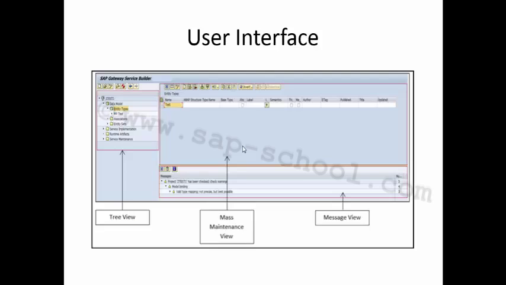Then we have the message view. The message view displays the messages related to the status of the project. We can hide the message view or delete individual messages using it. So this is basically the typical user interface for the SEGW command.